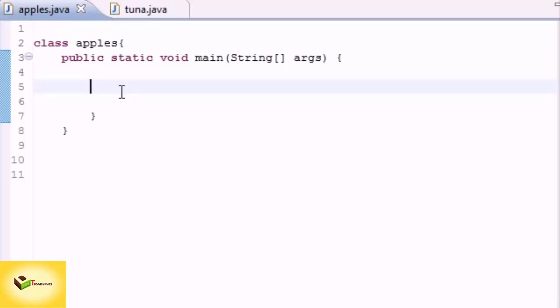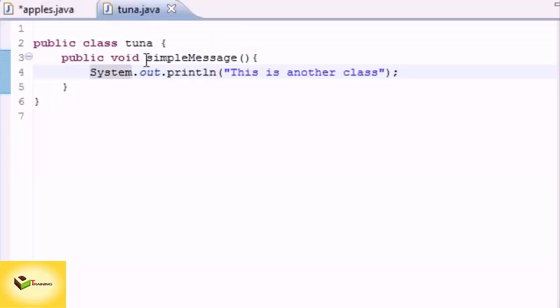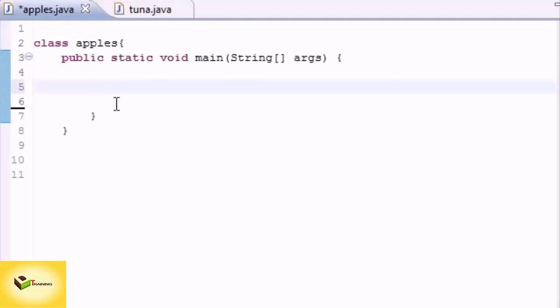Here is our main method right here, and it's in the main class. Remember, this is the main one that we used before. The other one is the new one that we built. Let me give you a little background. Whenever you use a method in another class, say we want to use this method, simple message, in the tuna class, we need to create an object of that class.